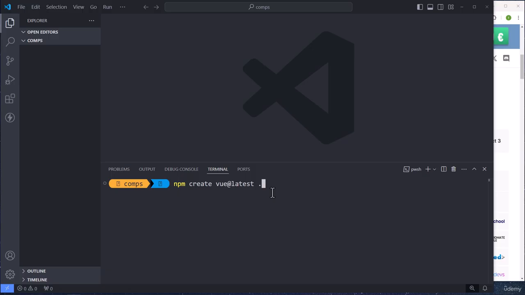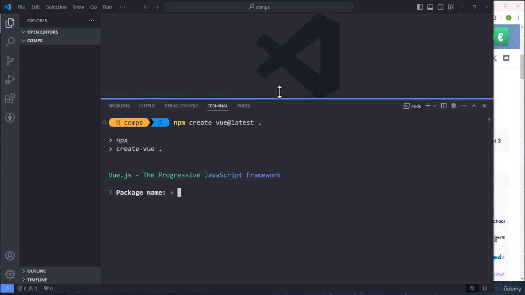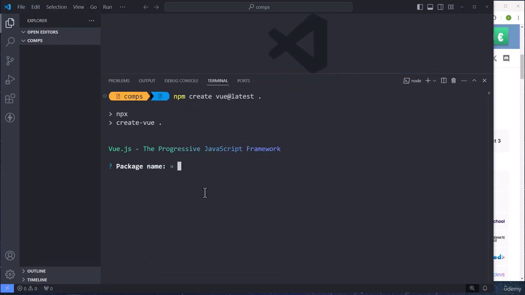Now, if you press enter, maybe it's going to start installing the packages and everything else, or if this is the first time you use it, it's going to say it needs to install the following packages, OK to proceed. You need to say yes to proceed. It will ask you a few questions before installing everything. The first thing is the package name. In this case, this one is going to be called comps. I'm going to name it that way and press enter.